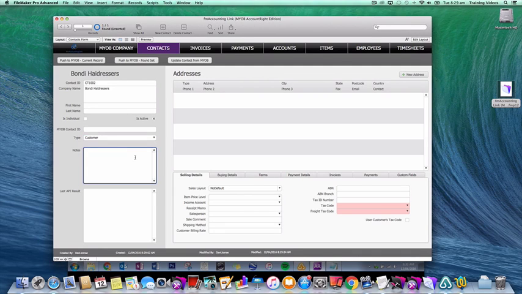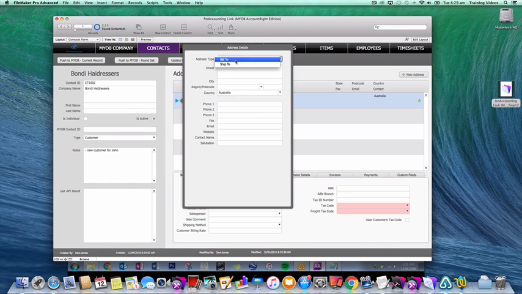So this is going to be a customer, so we can enter some notes and we'll add an address. I'll make this the billing address, so it'll be a PO box in this example. And we'll add a couple of phone numbers, add a fax number, and we'll put in an email address. And a contact name.